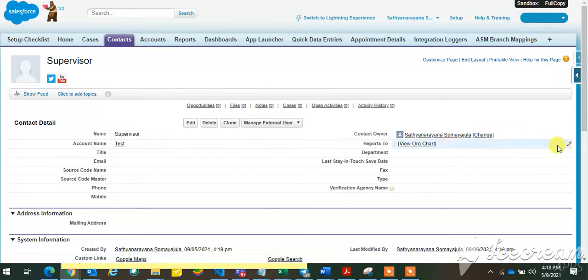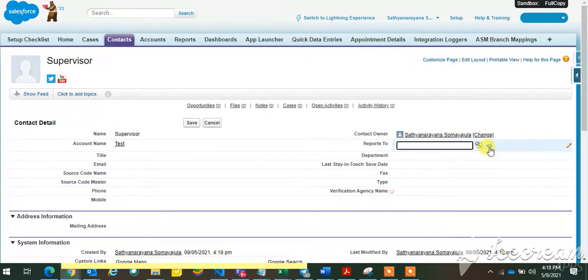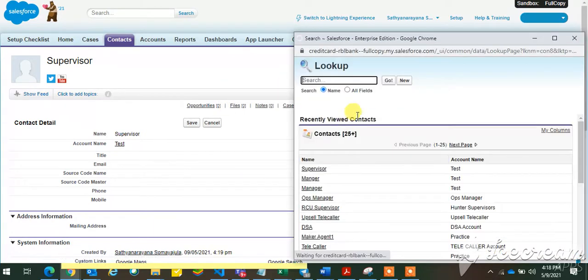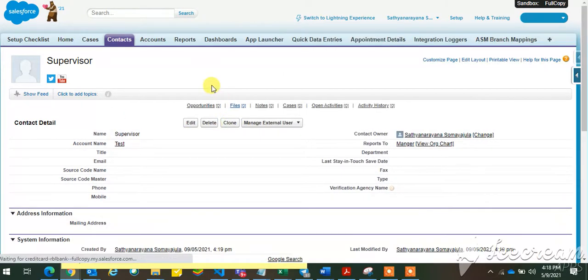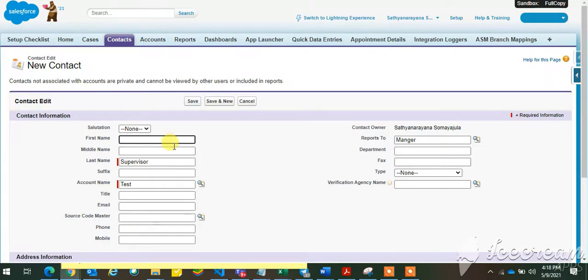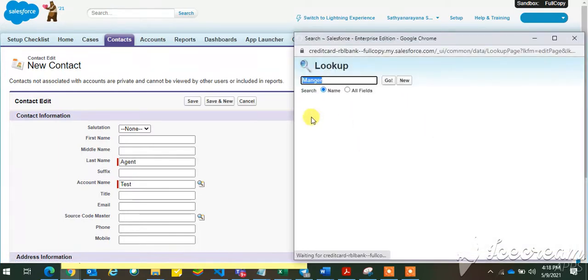Well, before saving, I'll have to click on reports to as well, and in reports to, I'll just select the manager. For a manager, I suppose this is the one. I just save it, and I clone it once more and give it for an agent. An agent will be reporting to a supervisor.